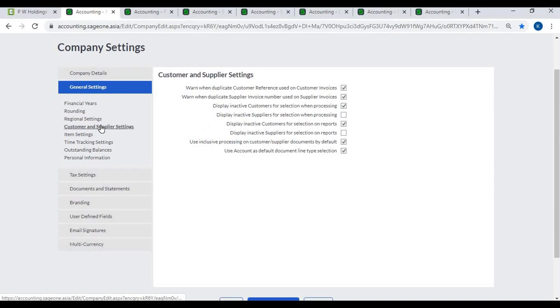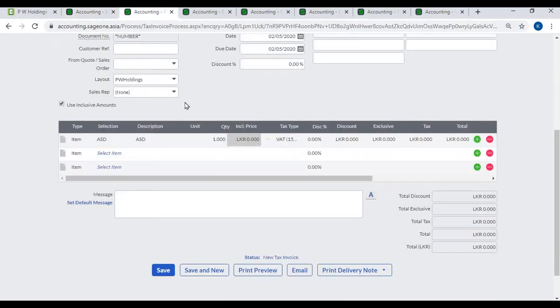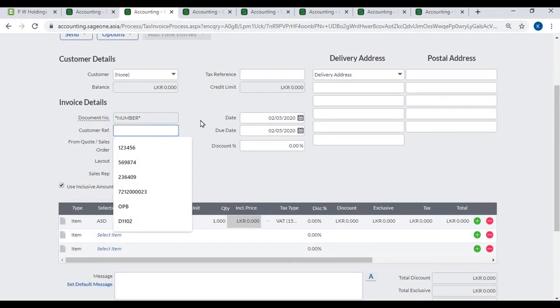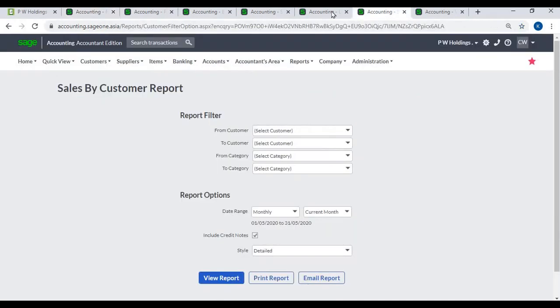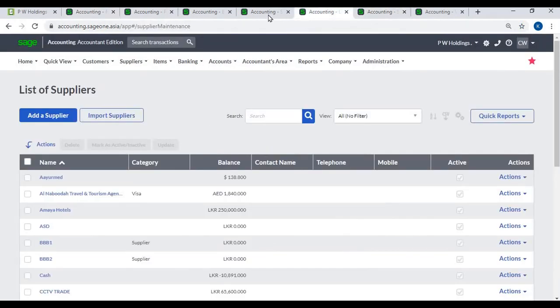Customer and supplier settings. By ticking or unticking, you can activate or deactivate the following attributes. If you activate warn when duplicate customer reference used on customer invoices, the system will alert for duplicate references. If you activate warn when duplicate supplier invoice number used on supplier invoices, the system will alert for duplicate supplier invoice numbers.